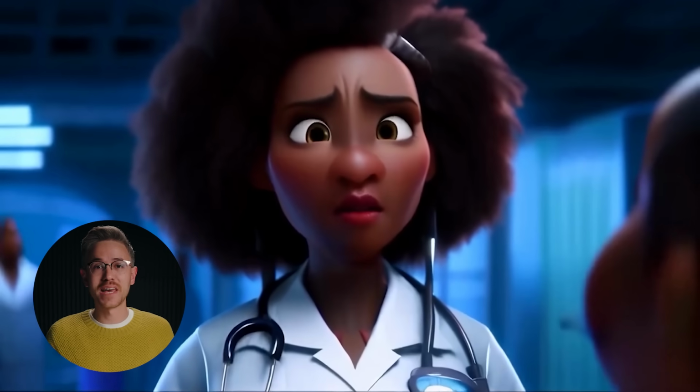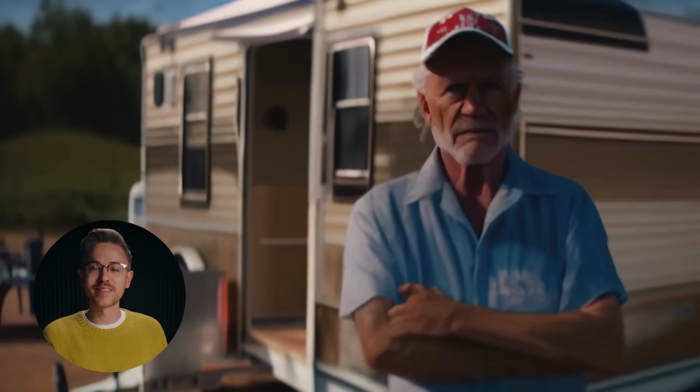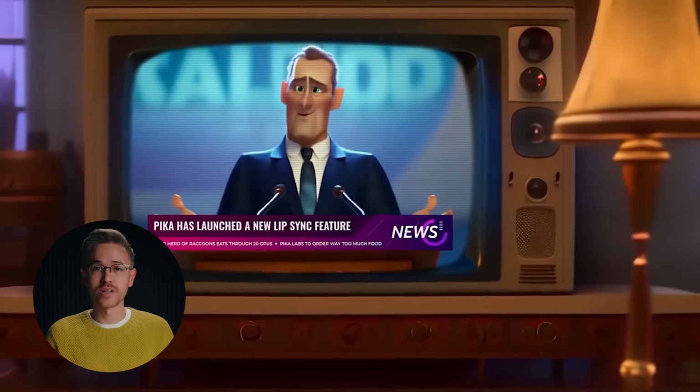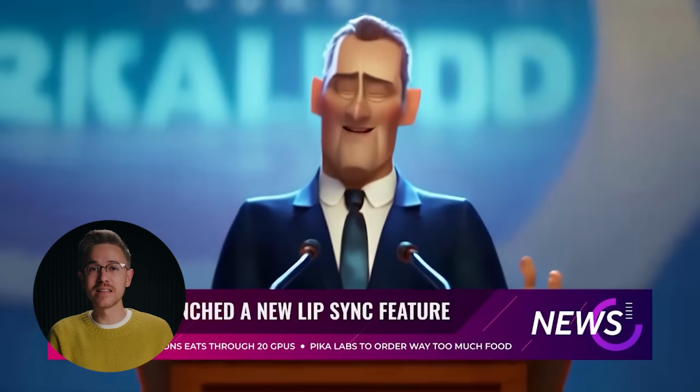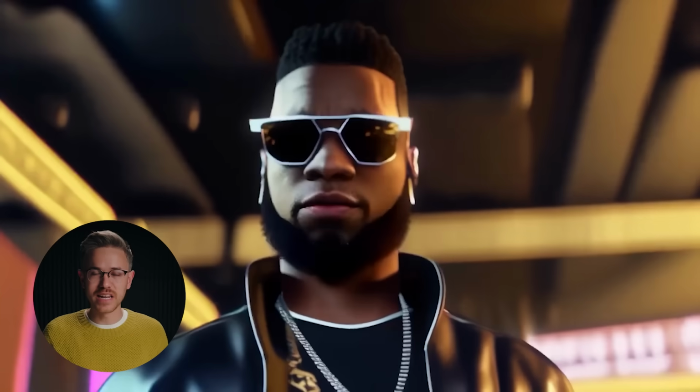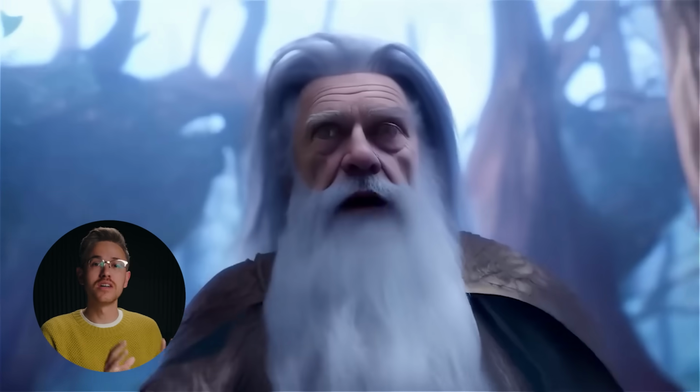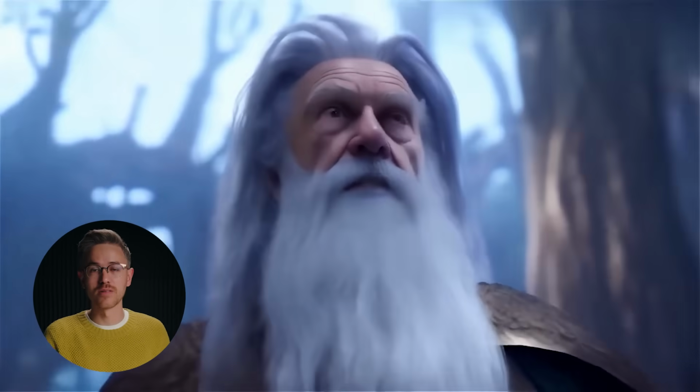Pika Labs also came out with the ability to automatically add synced lips to your footage inside of Pika Labs. This works by uploading an image and adding in lips, and also adding in video. If you add in video and then sync the lips, you can get longer generations, so I do recommend going with that route. It's really easy to use.